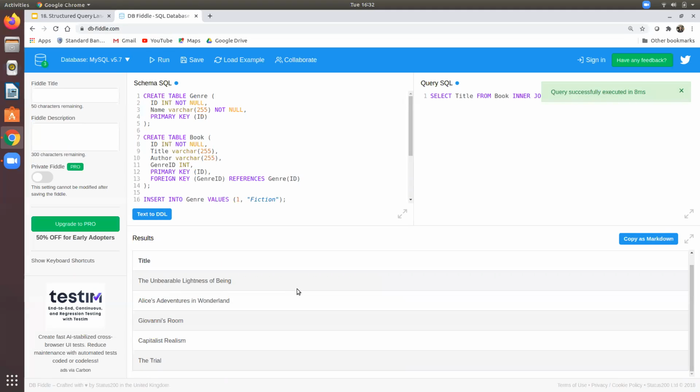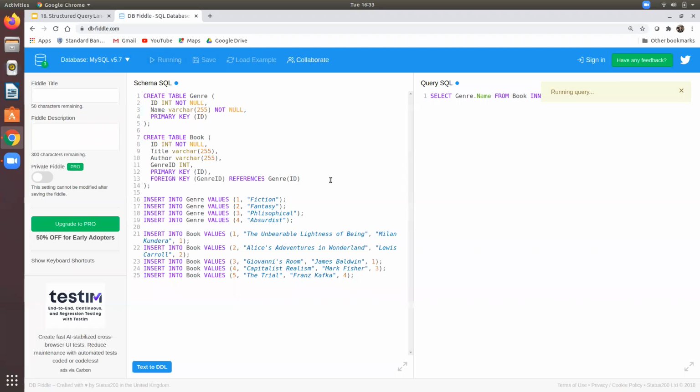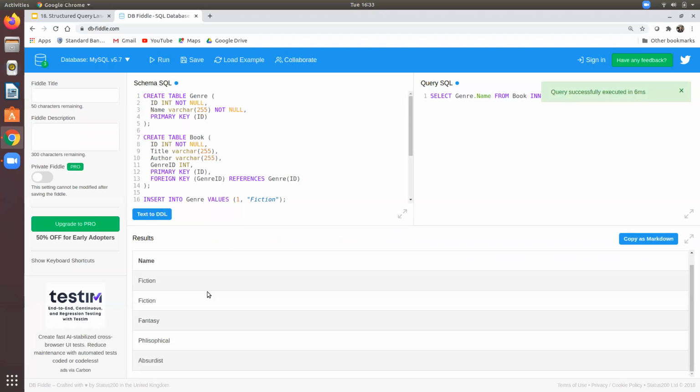You can see that just gives me the title. You can select genre.name, and you can see that'll just give me the different genre names. But you see it gives me 5 of them because the tables have been joined. It says fiction, fantasy, philosophical, absurdist, because it's treating this entire thing, book inner join genre on book.genre ID equals genre.ID, as one table. And so you can add a where statement here exactly like you usually can. It works exactly like a normal table.